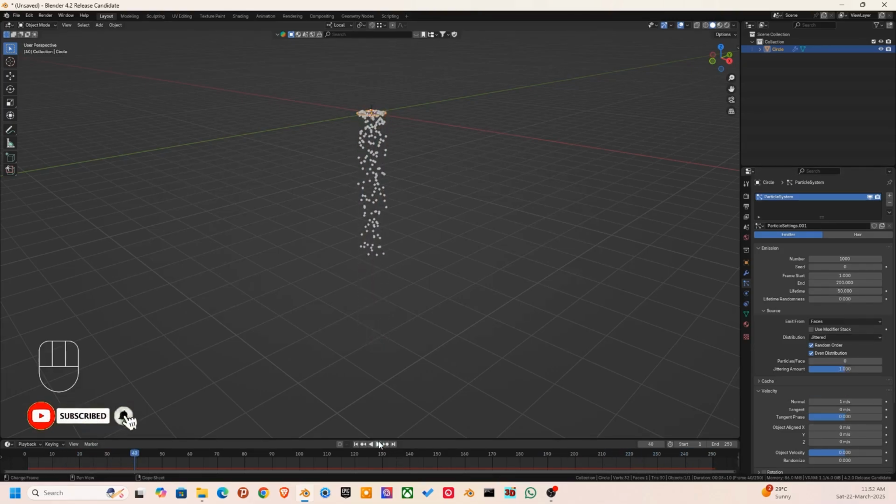You can see, for example, if I go to frame 1, and the lifetime is 50 here, and the end frame is 200, but our end frame is 250. Our animation end frame is 250, and the particle end frame is 200. So we can set it to 250, 300, or whatever you want to change here.